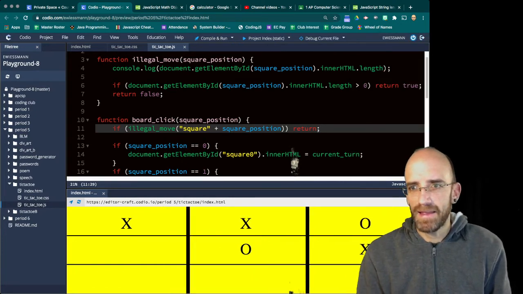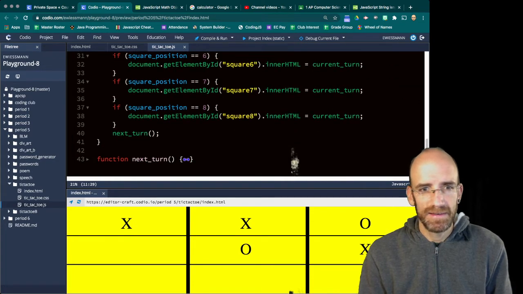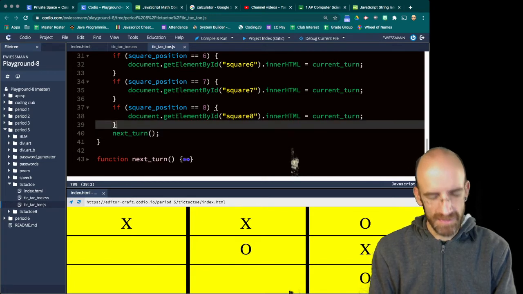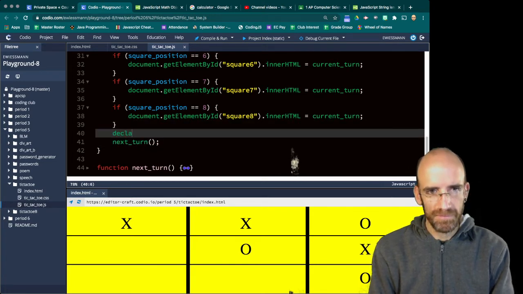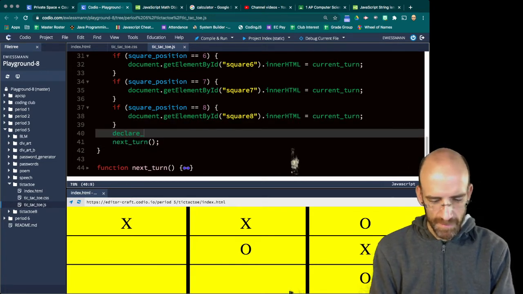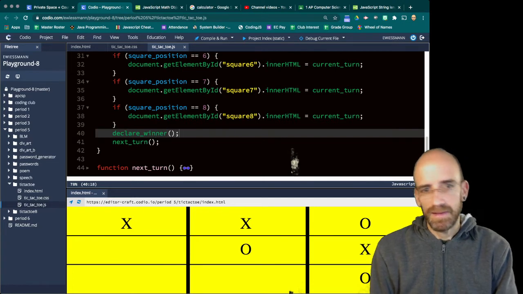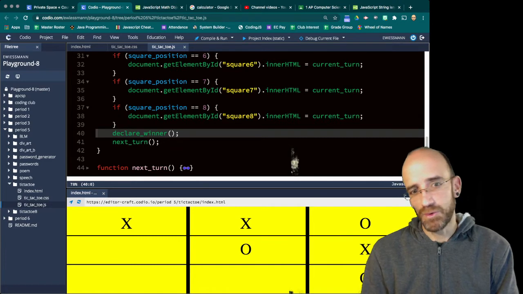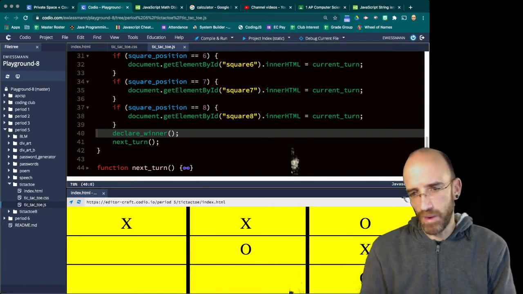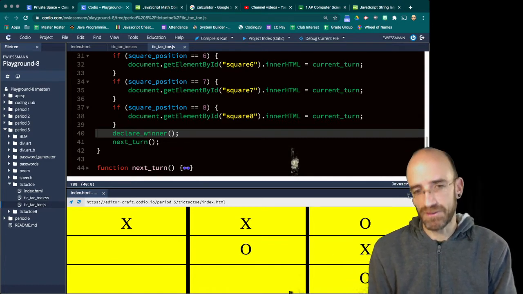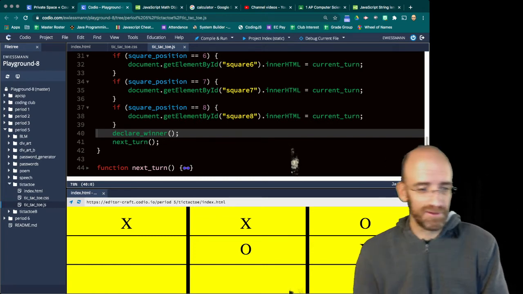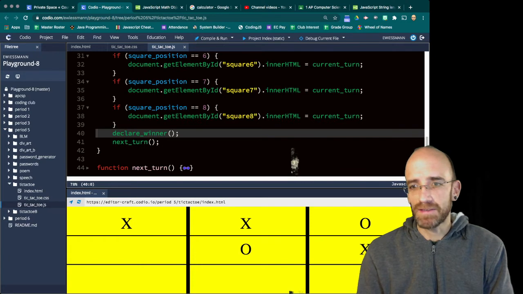And then at the end, before next turn, we're going to say declare winner. And if there's a winner, we're going to say, hey, so-and-so won. We're doing that before the next turn, so if you win, it says whoever's turn it is just won. If we did it after, then we'd have to say whoever's turn it previously was just won. So that's going to be another function.